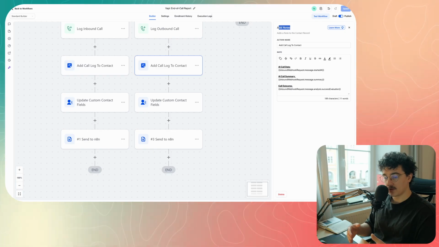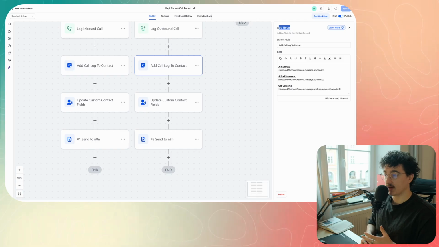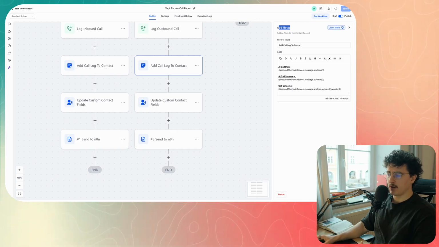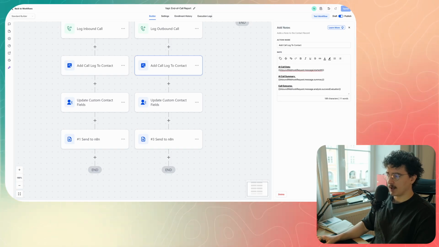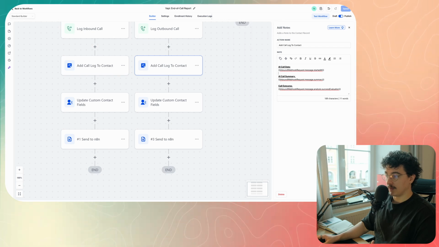So when a call happens, obviously we want to associate a bit of information about the call with the contact, and we do this with notes. And we keep it fairly simple here. We just add the call date, which, you know, these variable values you can get if you click this custom value icon here, and it's the same as before. So click this inbound webhook trigger, message, and then started at. This is the call date.